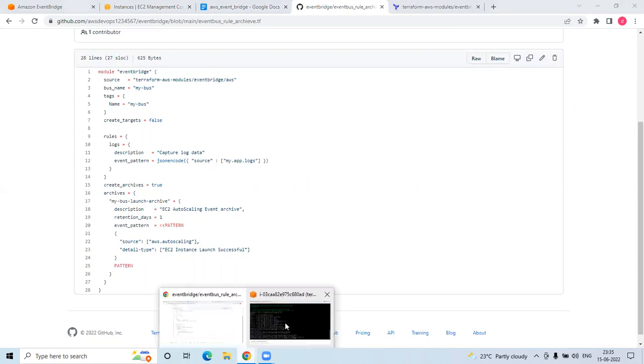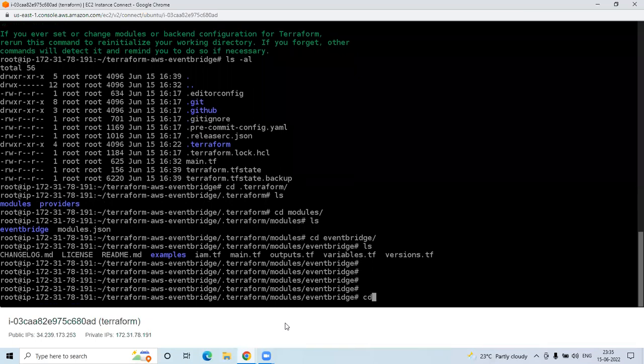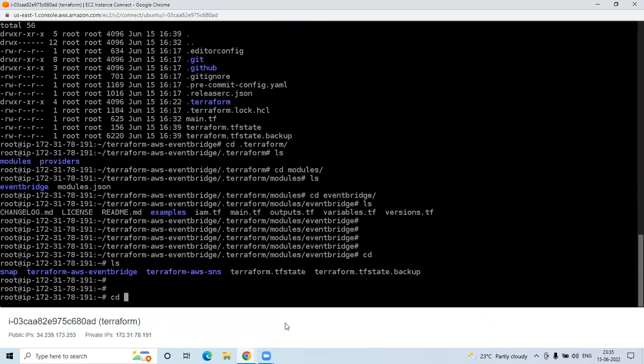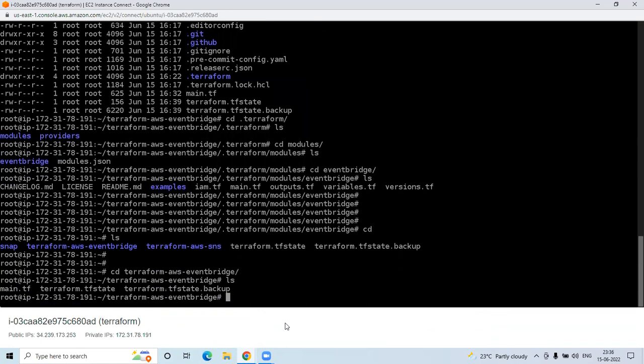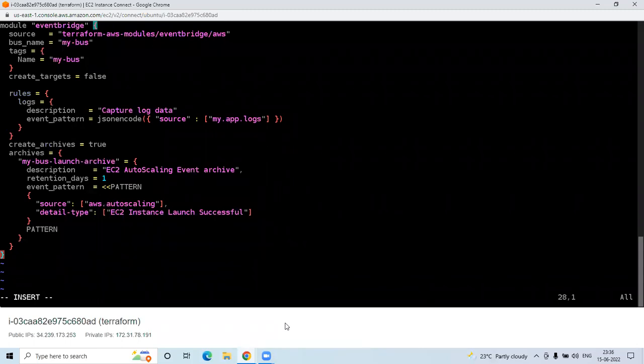So quickly I'll go here and deploy. I'll run ls, then cd terraform-aws-eventbridge, ls again, and vi main.tf, where I can check once again. EventBridge will create rules and archives. This is the code for me. This is the basic code I have, not very deep code.